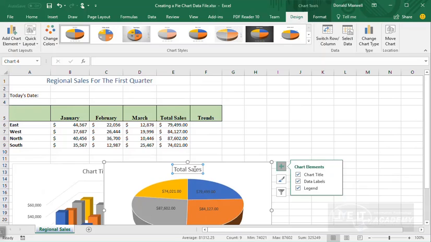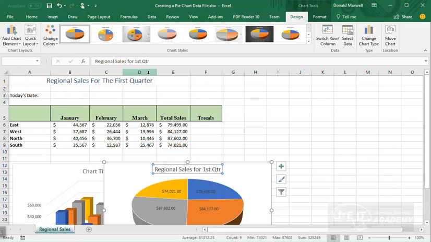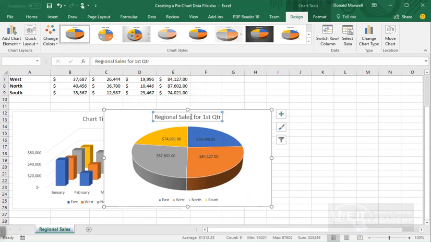And just like we did the column chart, you're simply going to type your new title in the formula bar. All right, so I'm simply going to type regional sales, and I can fix any errors that I have in the formula bar. Regional sales for first quarter. And when I press the enter button, it should go into my title, right?